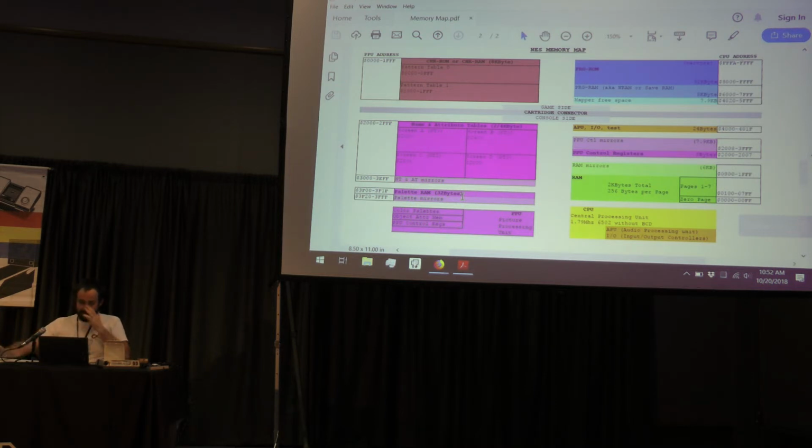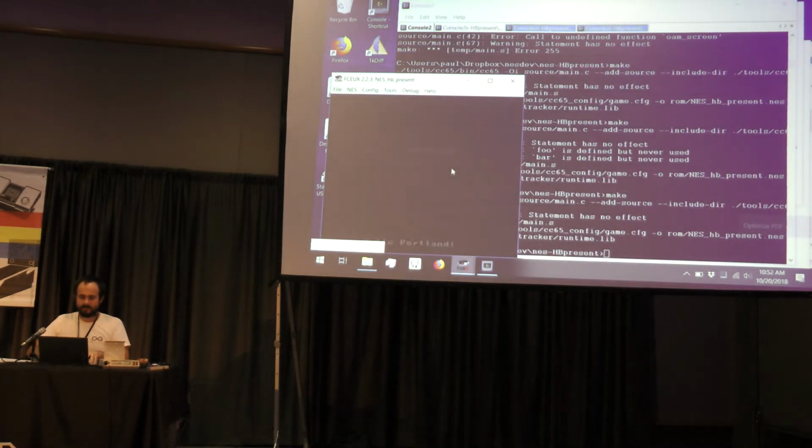The NES only has 2 KB for the screen data. So we only have 2 screens that we can use. We can change the orientation, but right now we've got it in a vertical arrangement. So we're seeing the first name table and then the second name table, and that's why we're able to get it.